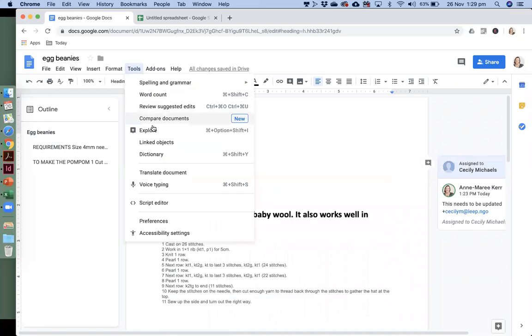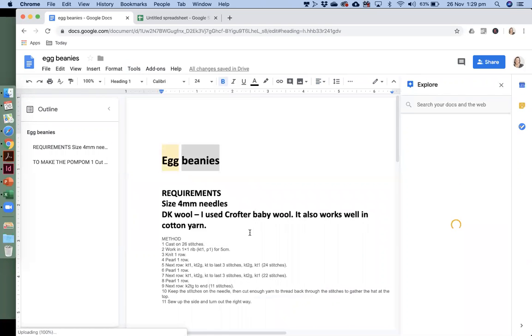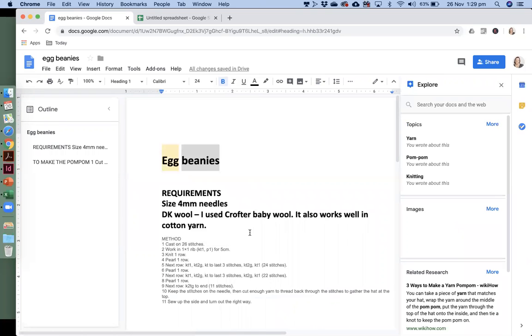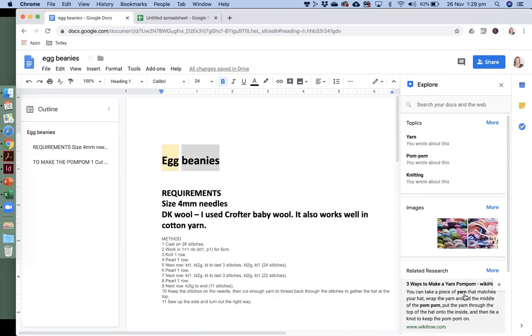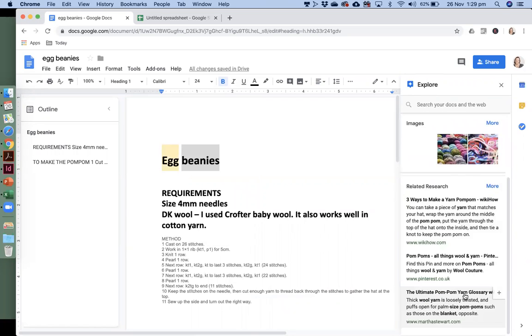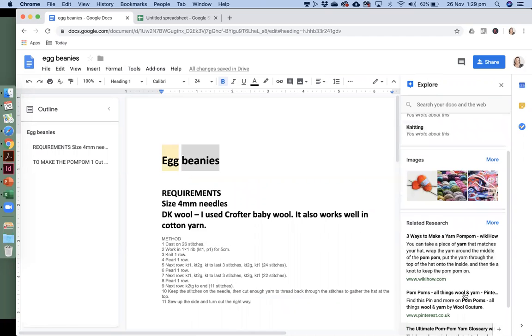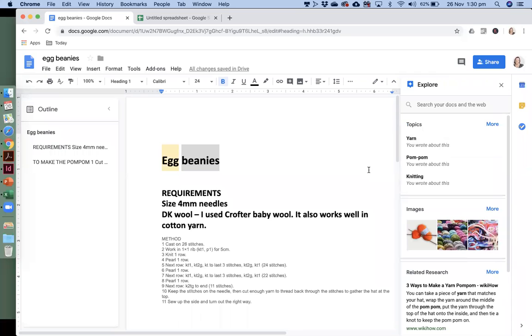So if I choose Explore, what it will sometimes do is it'll come up with some topics that you might want to research more. You can see here it's also done a Google image search, and we've got some related research down here. So it can actually help you when you're writing. If you have been assigned to write an article on a particular topic, you can start jotting down some of the things that you know, and then you can actually use the Explore feature to give you assistance to go to that next level.